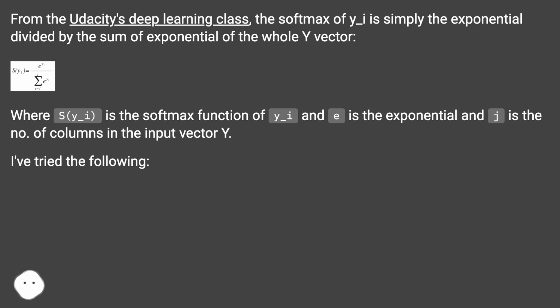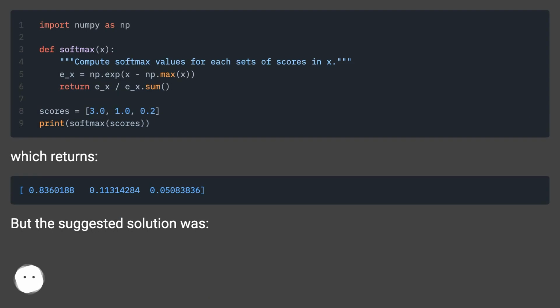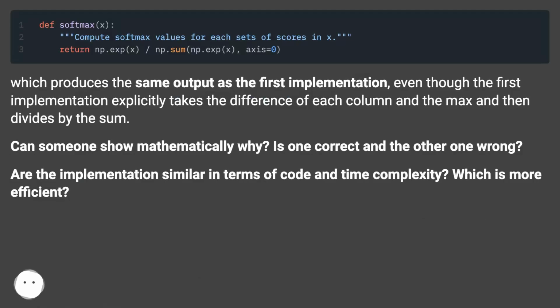I've tried the following, which returns. But the suggested solution was. Which produces the same output as the first implementation, even though the first implementation explicitly takes the difference of each column and the max and then divides by the sum.